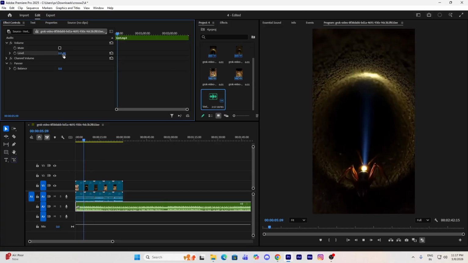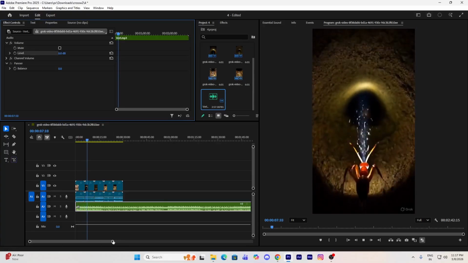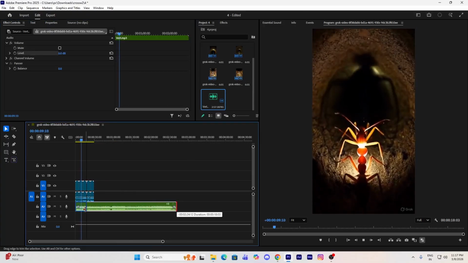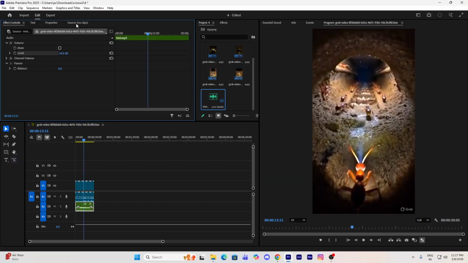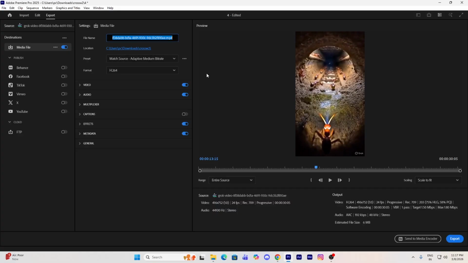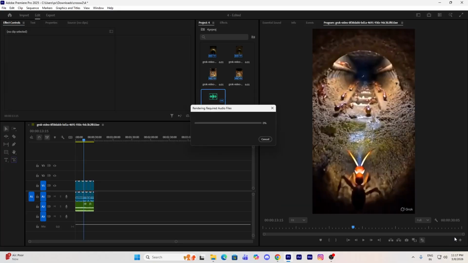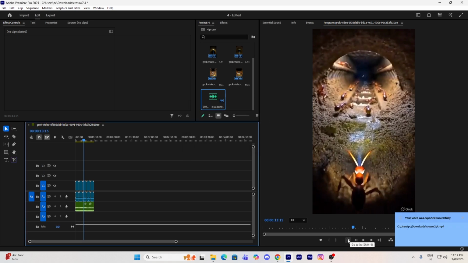After adding the music, play the video once and do a final review. Check if everything looks good, the timing, transitions, and overall flow. Once everything is perfect, simply export the video in high quality. And that's it. Just like that, your AI-generated video is ready. Now let's watch the final result.